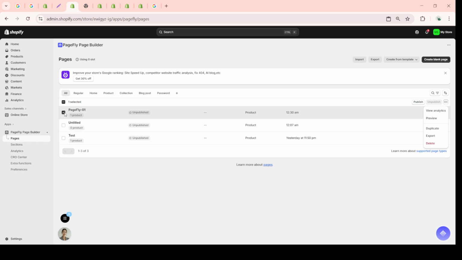When you have your page selected, look for a three-dot icon, often referred to as a More Options menu, usually found close to the page's title or settings. Clicking on this icon will bring up a menu with several options available for that page. From the drop-down menu that appears, you're going to select Duplicate.